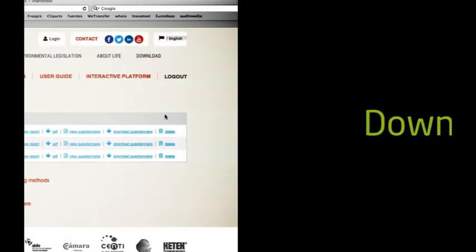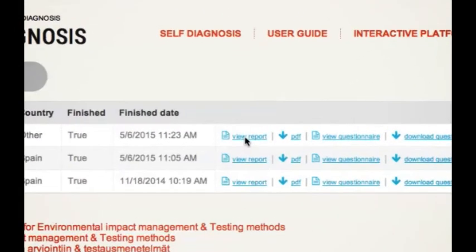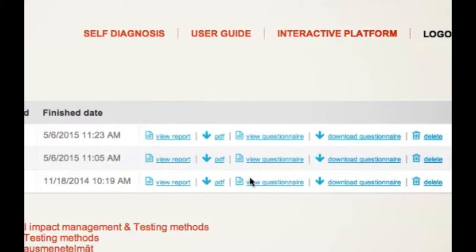Downloads. The e-tool offers the possibility to download different documents. The Diagnosis Management main screen shows these documents. Environmental report. Selecting View Report, the user can download the self-diagnosis report in PDF or HTML formats. The e-tool allows downloading all the self-diagnosis, both completed and blocked. Questionnaire. Selecting View Questionnaire, the user can download the completed questionnaires, both in PDF or HTML format. Equally, the e-tool allows downloading both completed and blocked questionnaires.